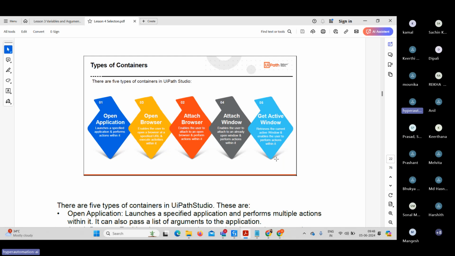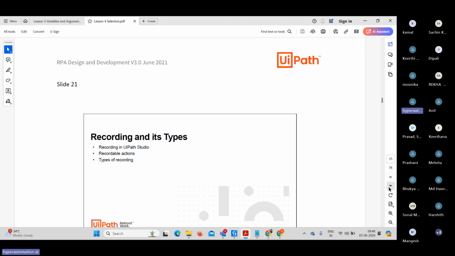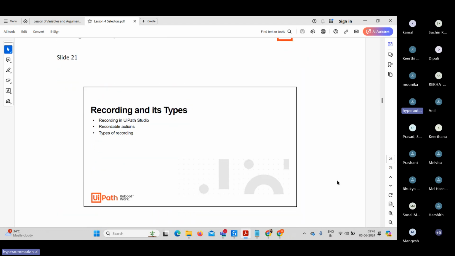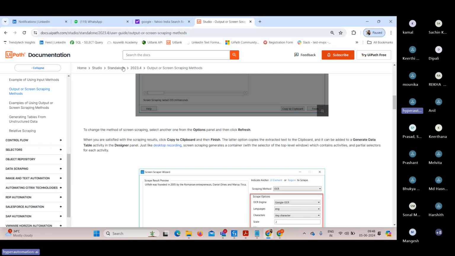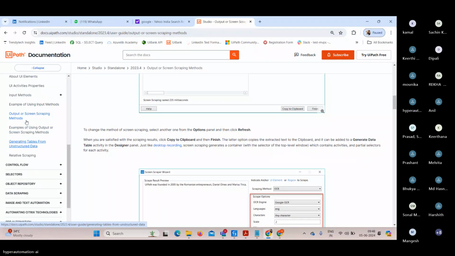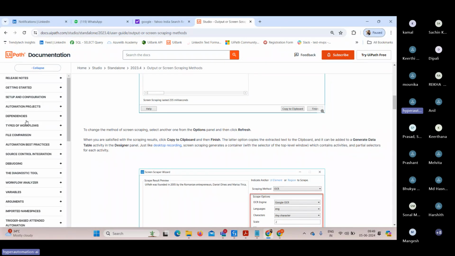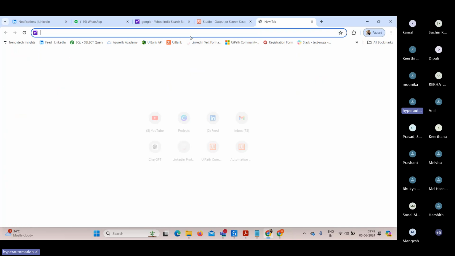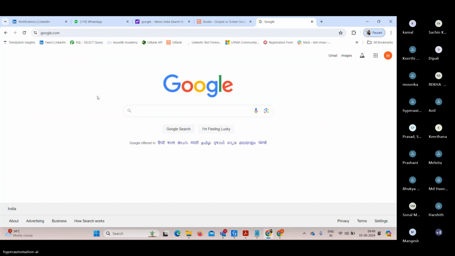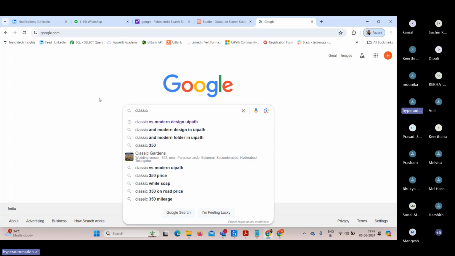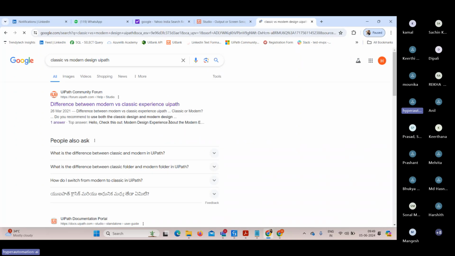So all these activities are from the classic experience, but they have all been replaced with a single activity, open application and browser. You might have a doubt about what the difference is between classic and modern design experience. I'll show you that too. Let me just search in Google: classic versus modern design experience in UiPath.